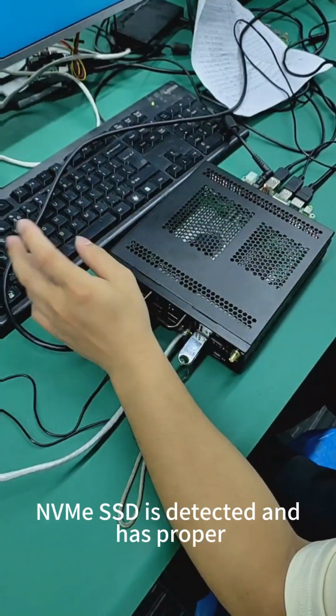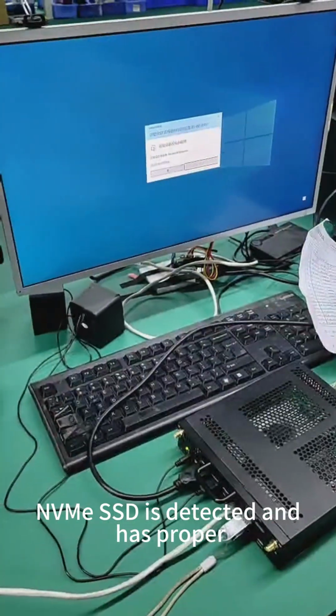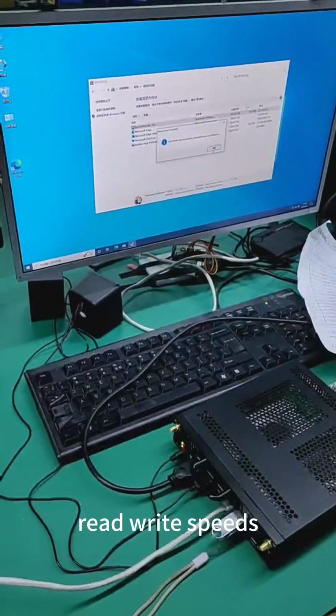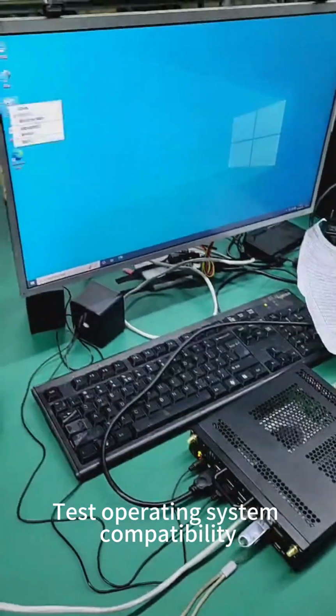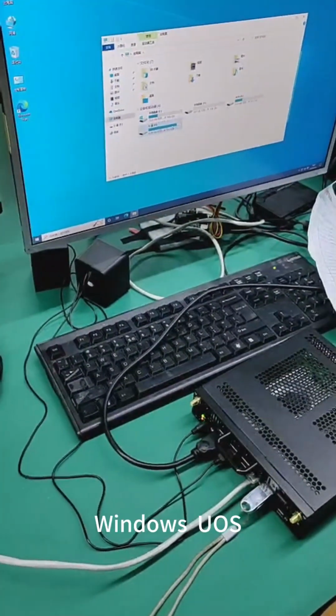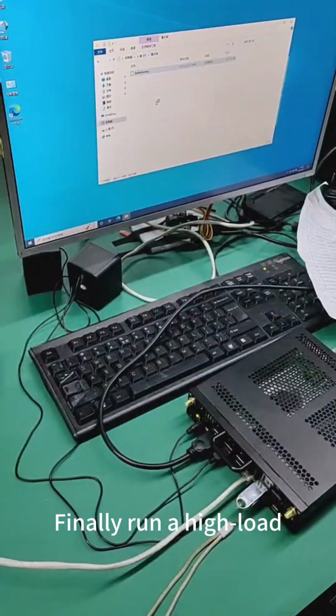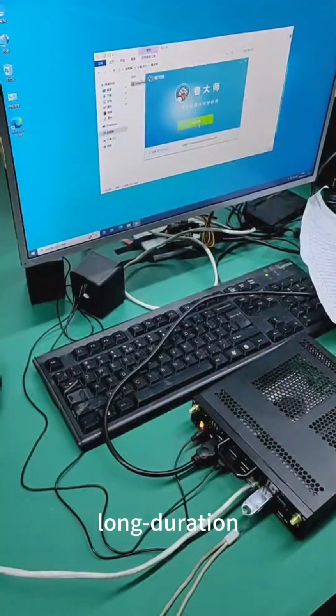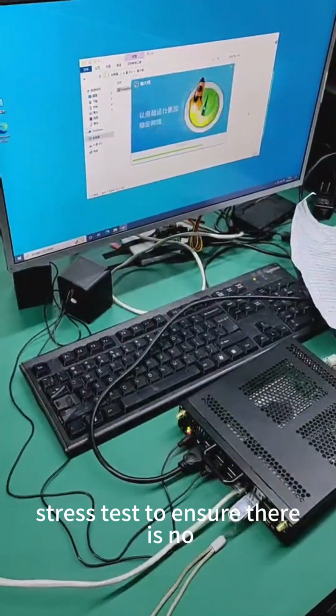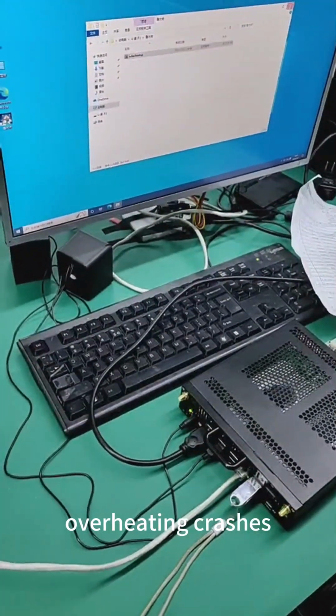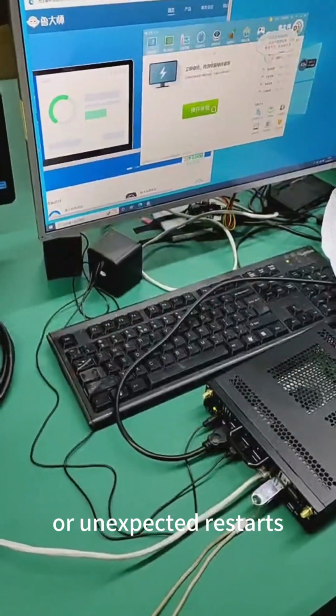Confirm that the M.2 NVMe SSD is detected and has proper read or write speeds. Test operating system compatibility, e.g. Windows, WOS, Kylin to ensure smooth performance. Finally, run a high-load, long-duration stress test to ensure there is no overheating, crashes, or unexpected restarts.